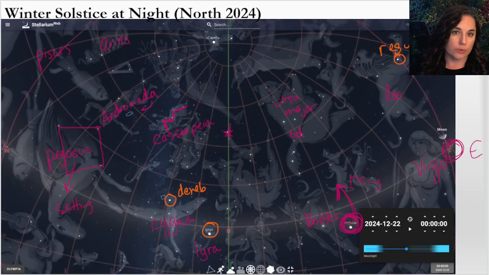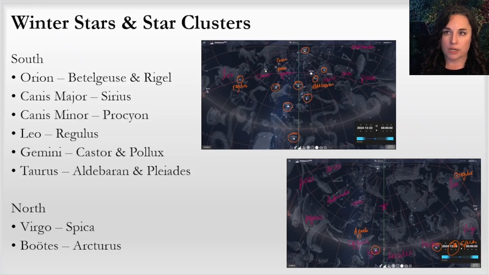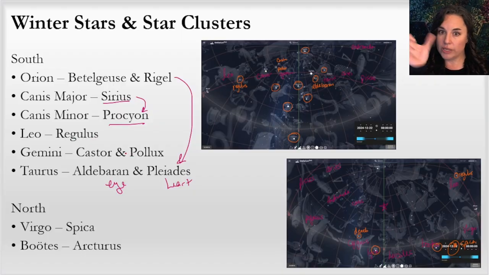Winter stars. So let's get a summary. Winter stars and star clusters. In the south, we're looking for Orion. If we see Orion, we know we're going to see Sirius. If we see one dog, we're going to see the other dog, and we're going to see Procyon. If we see Orion, we're going to see Taurus with Aldebaran at the eye and Pleiades at the heart. Leo is up there with Regulus, and Gemini with the twins, Castor and Pollux, are the stars in there.